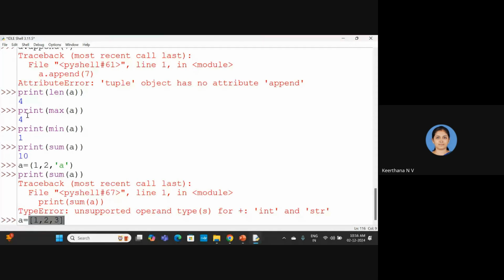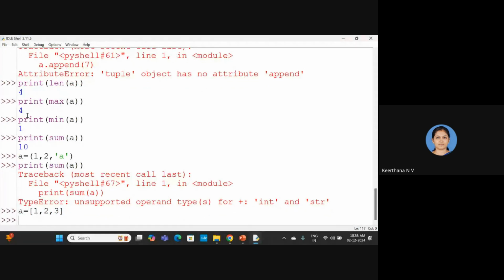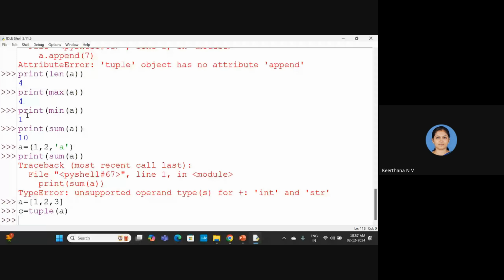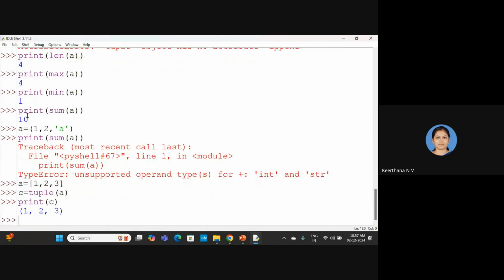3. I want to convert this list into a tuple. It means typecasting. For that, you can name your tuple C equal to tuple of A, converted. Print C. See here, my list is converted into a tuple now.